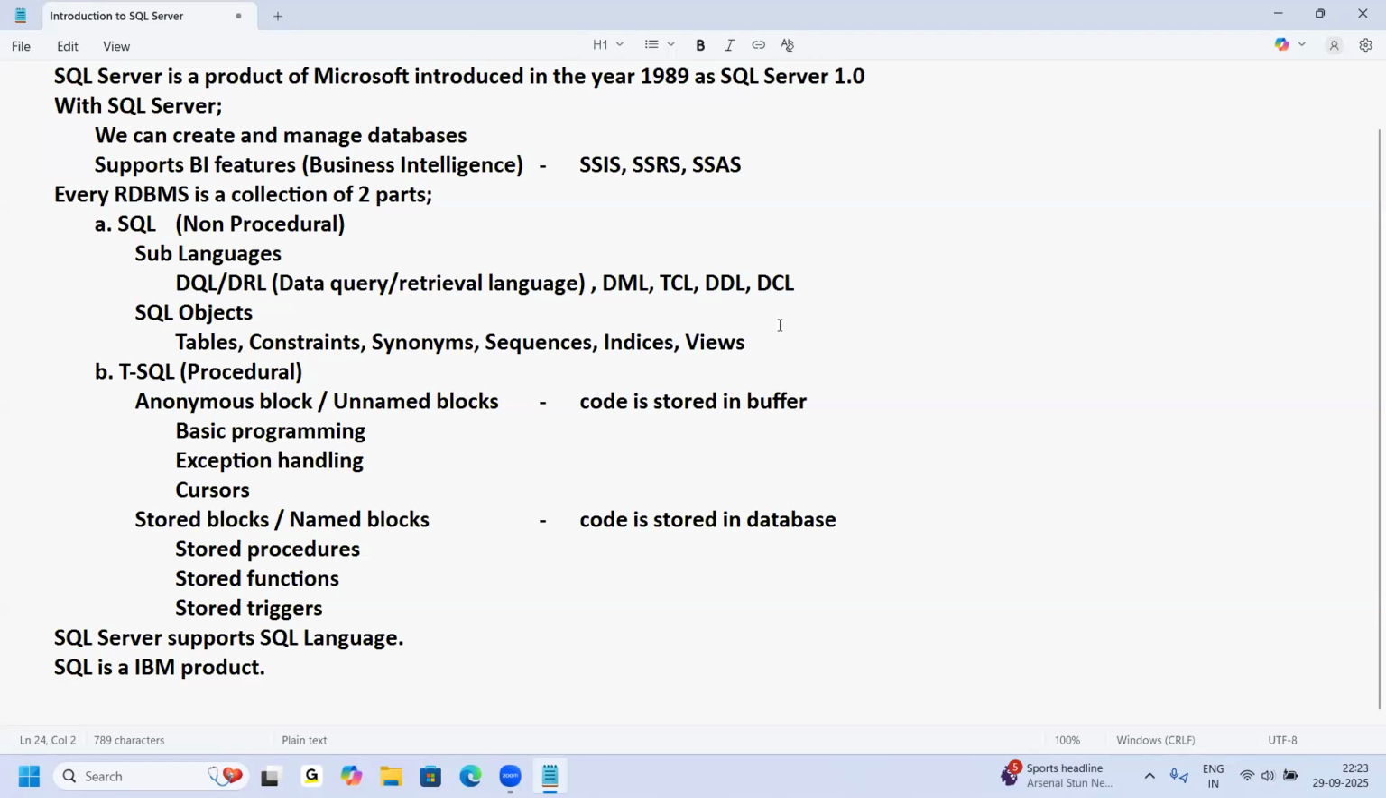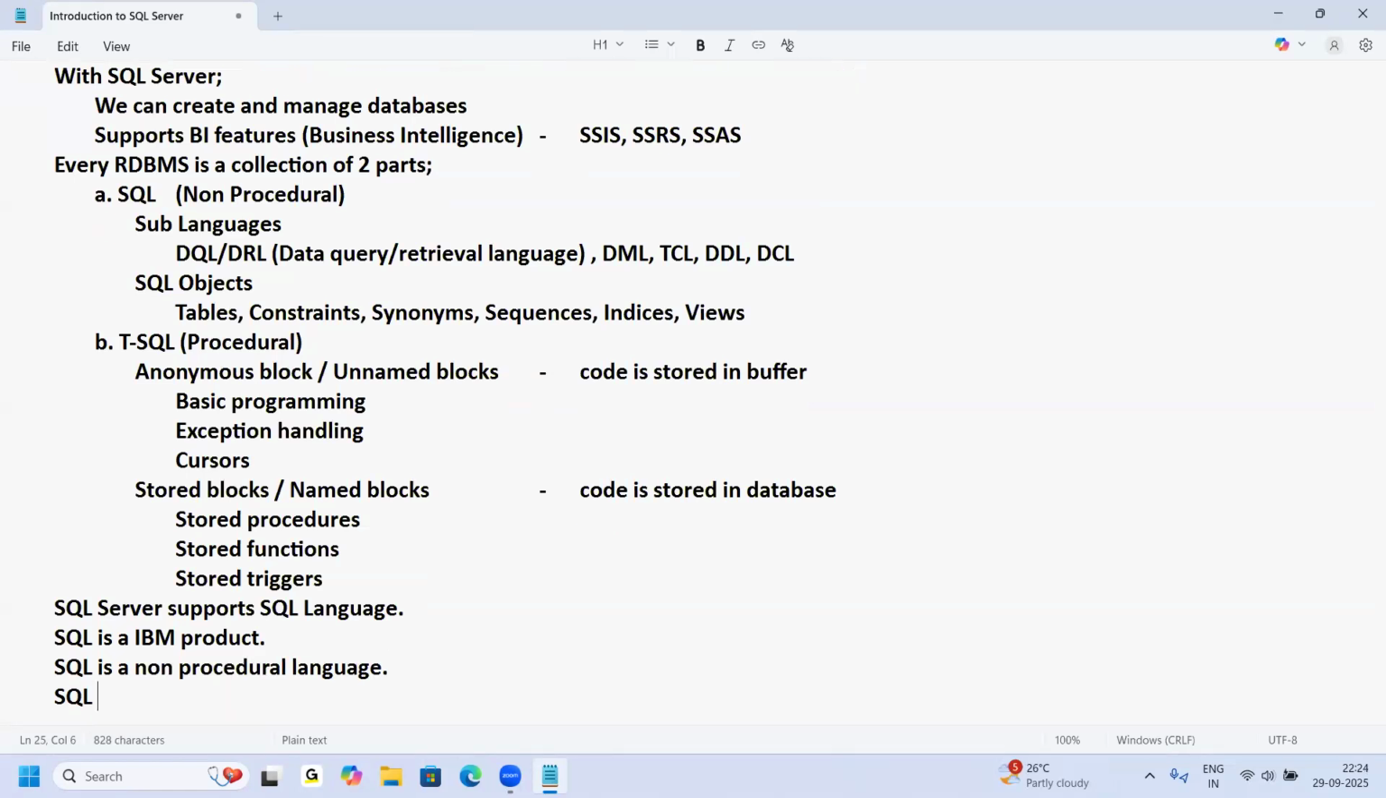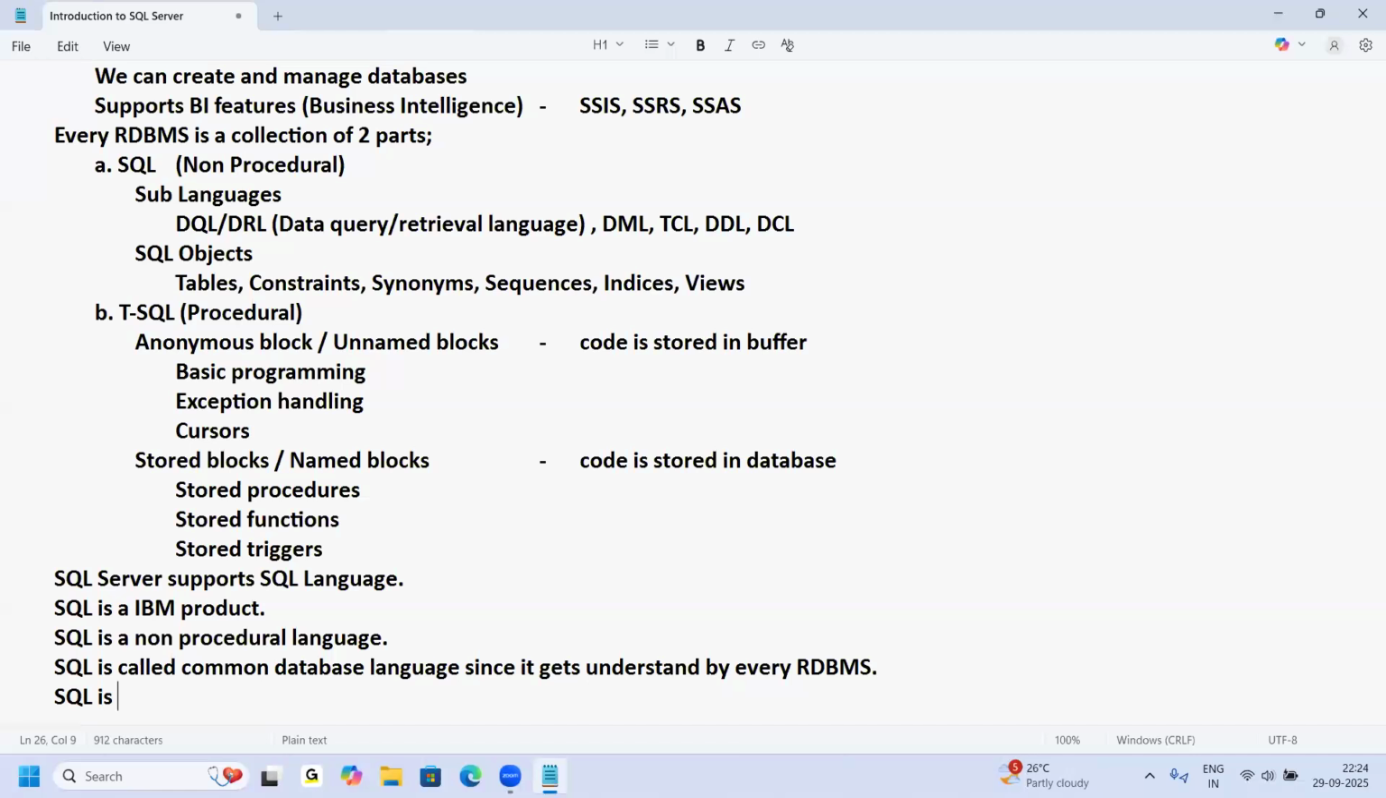And one more thing I would say, as I already mentioned, SQL is a non-procedural language. Second, SQL is called a common database language. Why? Since it gets understood by every RDBMS. And finally, I would say SQL is a case insensitive language.